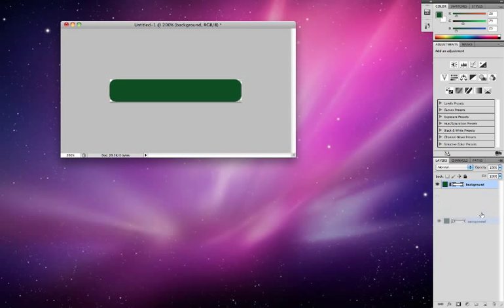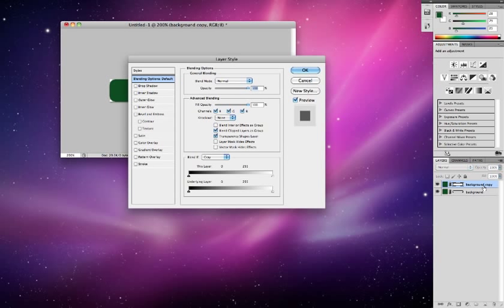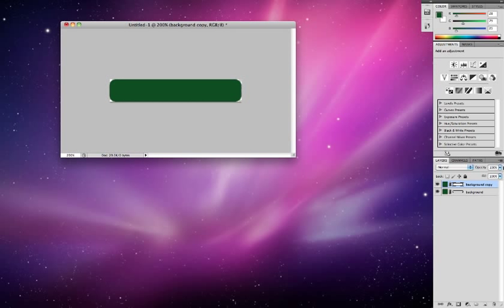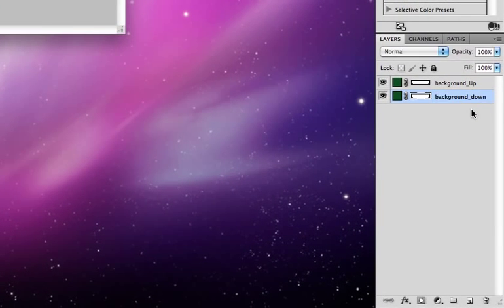I'm going to copy it. And I'm going to name one background up, and I'm going to have background down. Now I could do a lot of things here. I could make them different colors. I'm going to apply some basic effects to them.